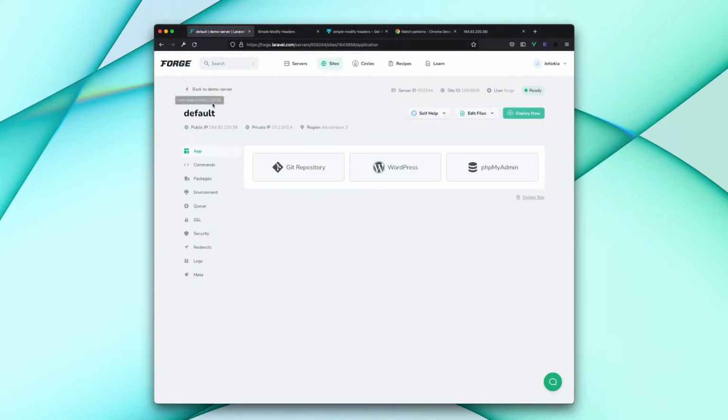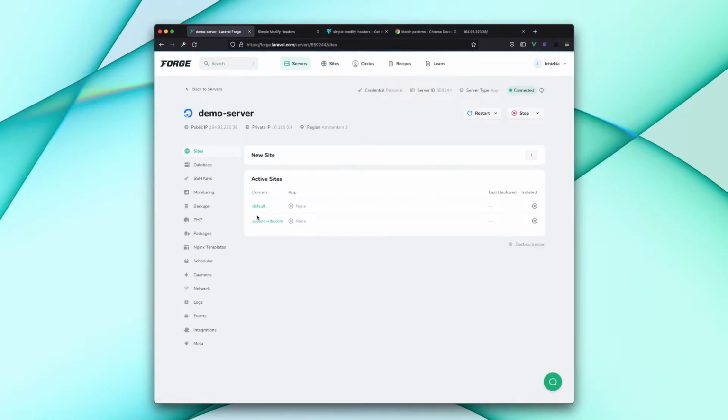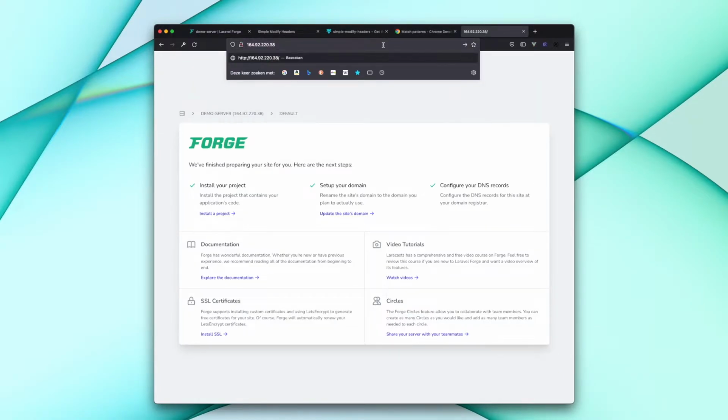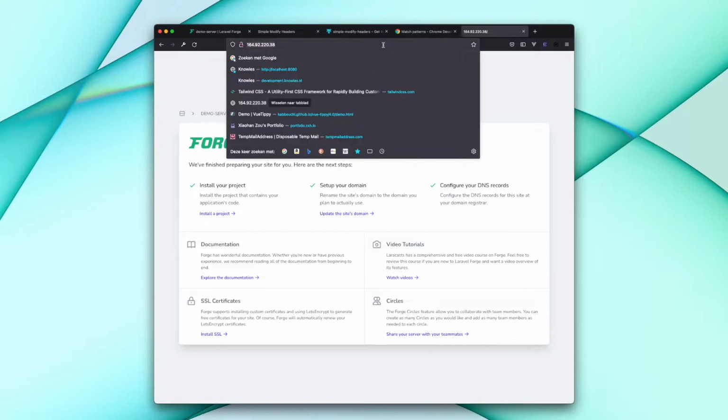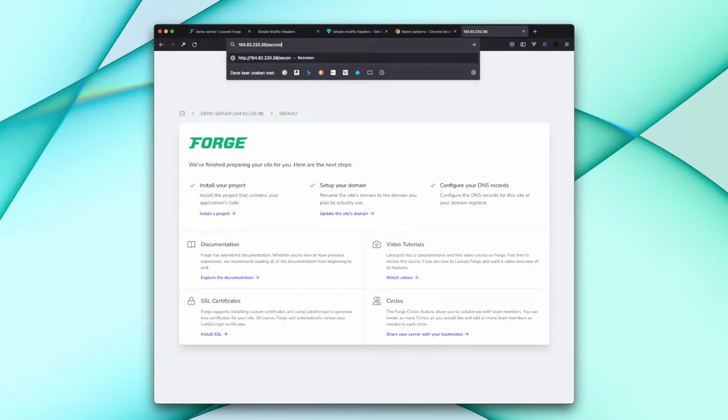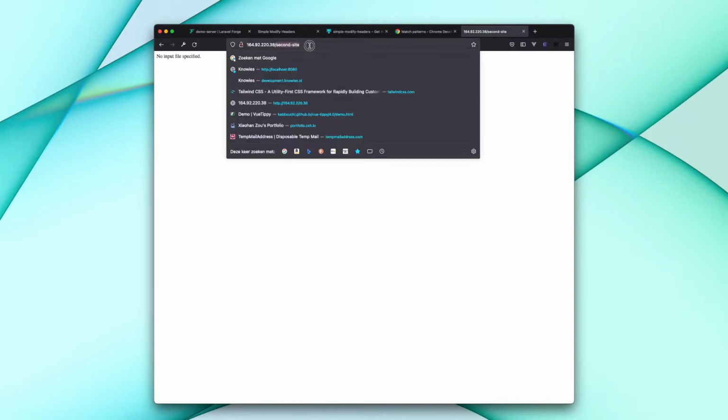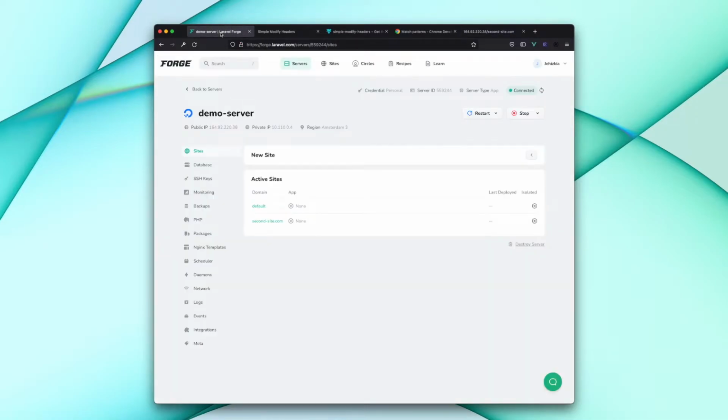Let's say I want to visit the second site. Let's try some crazy things out. If I go to the address bar and enter the site, for example secondsite.com, it's actually going to the default site. Alright, that doesn't work either, because Nginx does not understand what you're trying to do here.